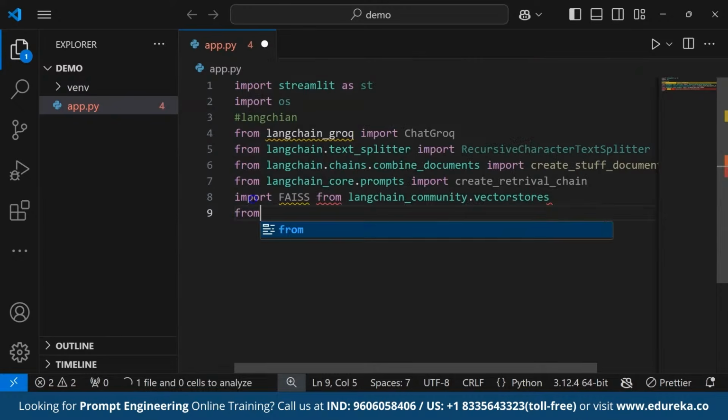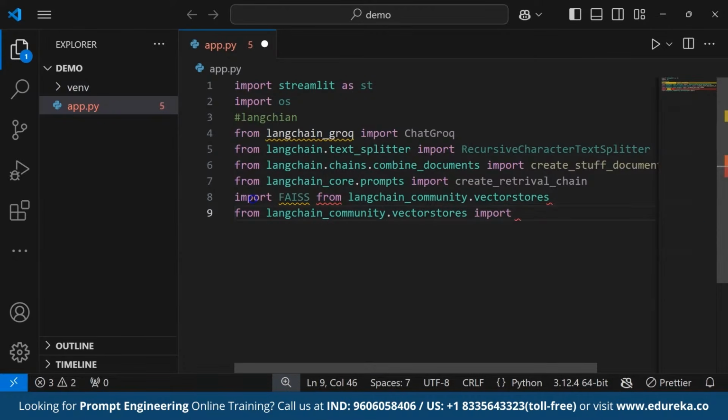So let us type from langchain_community.vectorstores import FAISS. Similar imports will follow for other functionalities like document loading and generating embeddings, but we will introduce them as they appear in the code.